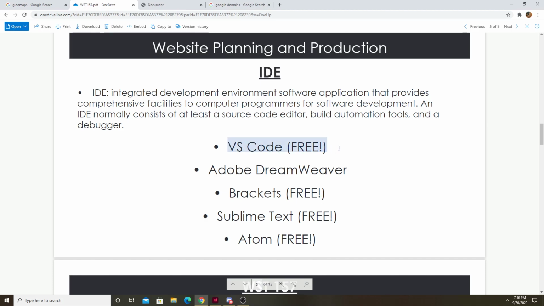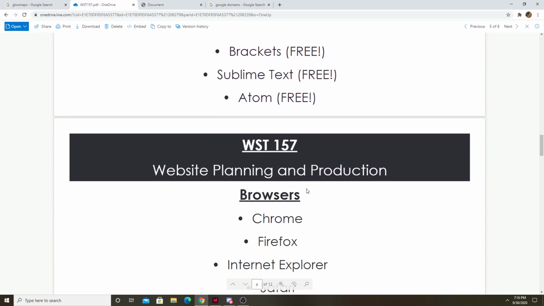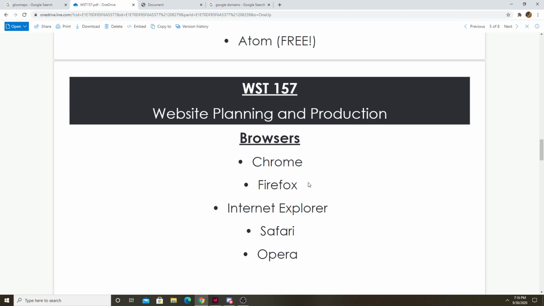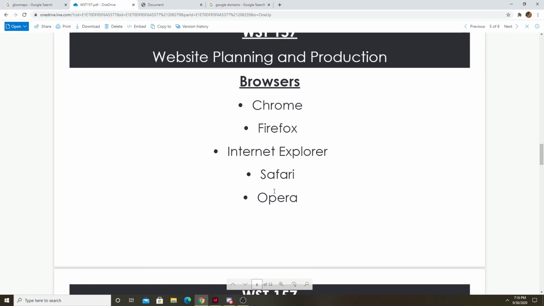So VS Code I like to use. There's also Dreamweaver. There's also Brackets, which I used to use before VS Code. There's also Sublime Text, which is almost the same as Brackets. And then there's Atom, which I haven't used before, but I guess that's another good one. Browsers: Chrome, Firefox, Internet Explorer, Safari, Opera, those are the most popular ones.